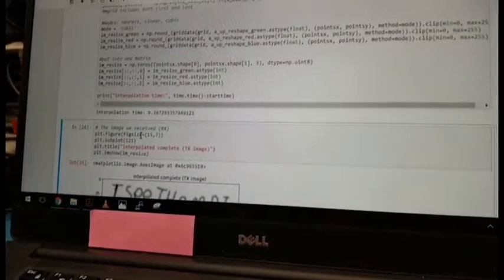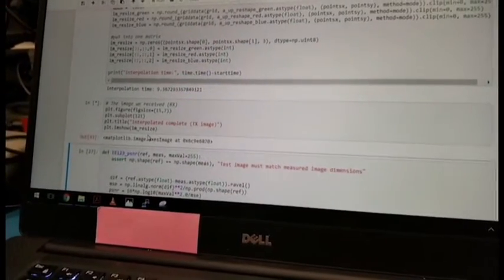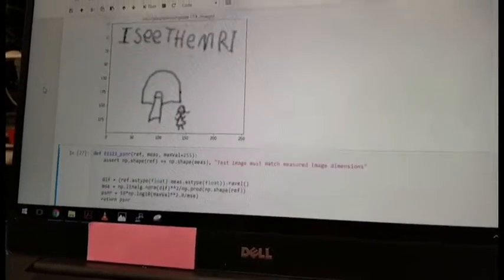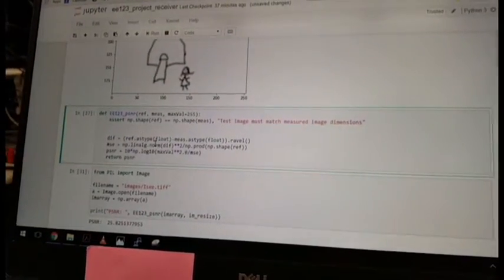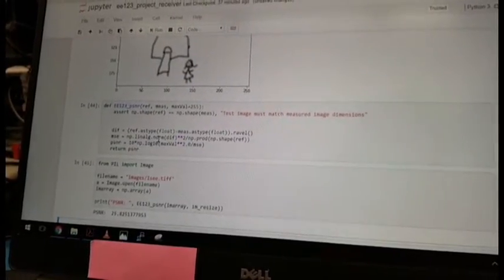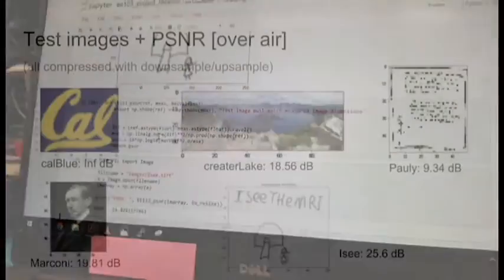Okay, so the interpolation took a little bit of time. And this is the image that we received after the interpolation. Okay, and we can calculate the PSNR. Looks like a hearty 25.8.